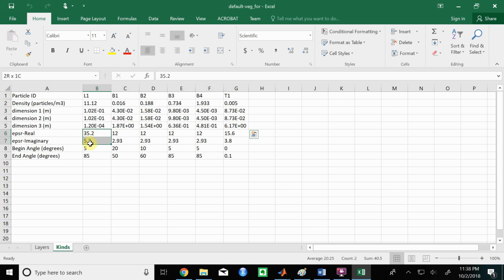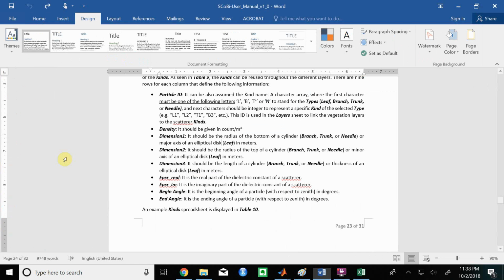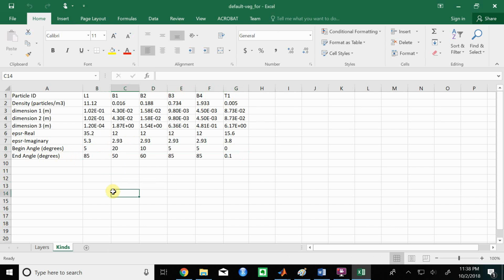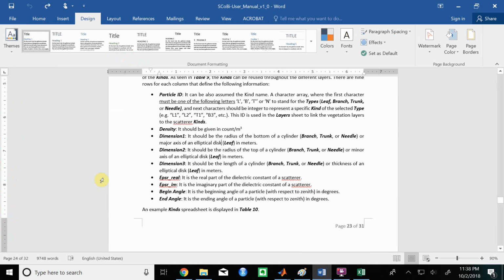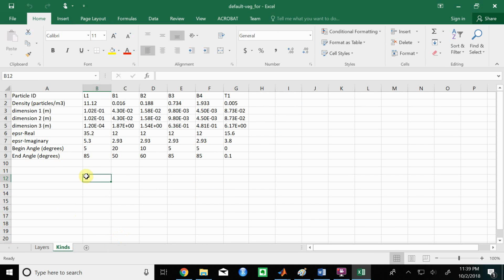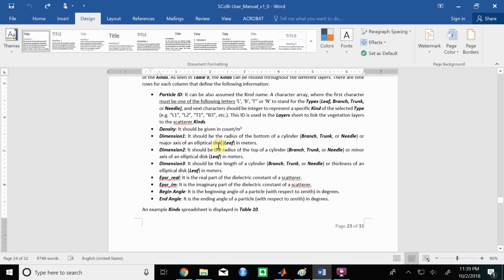The next two variables describe our dielectric values of the components of these scatterers, and these angles below describe the orientation of these scatterers within the dielectric relative to the zenith. Alright, so that's that for the vegetation file.